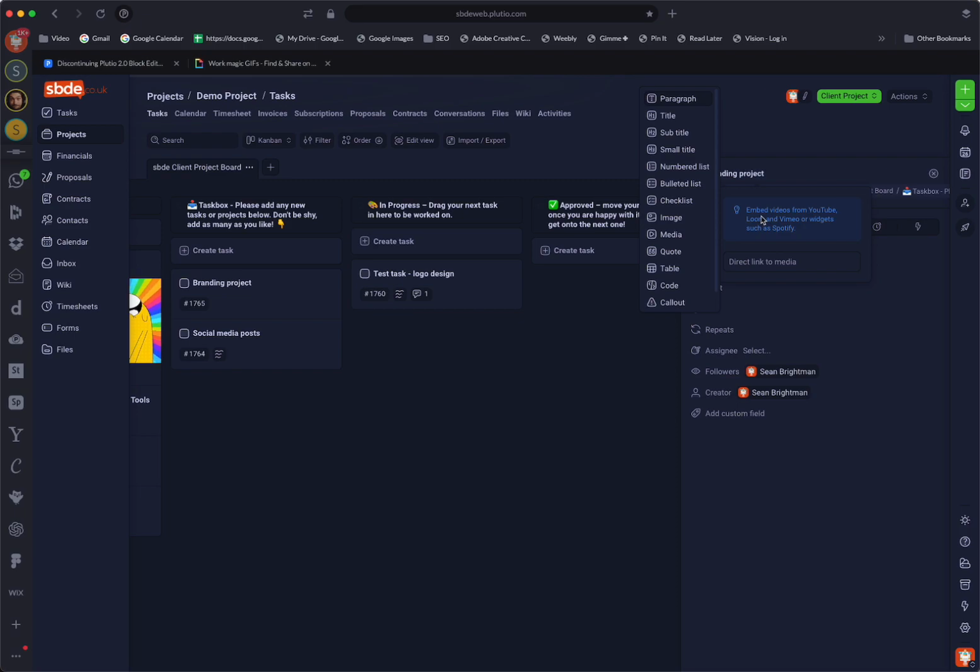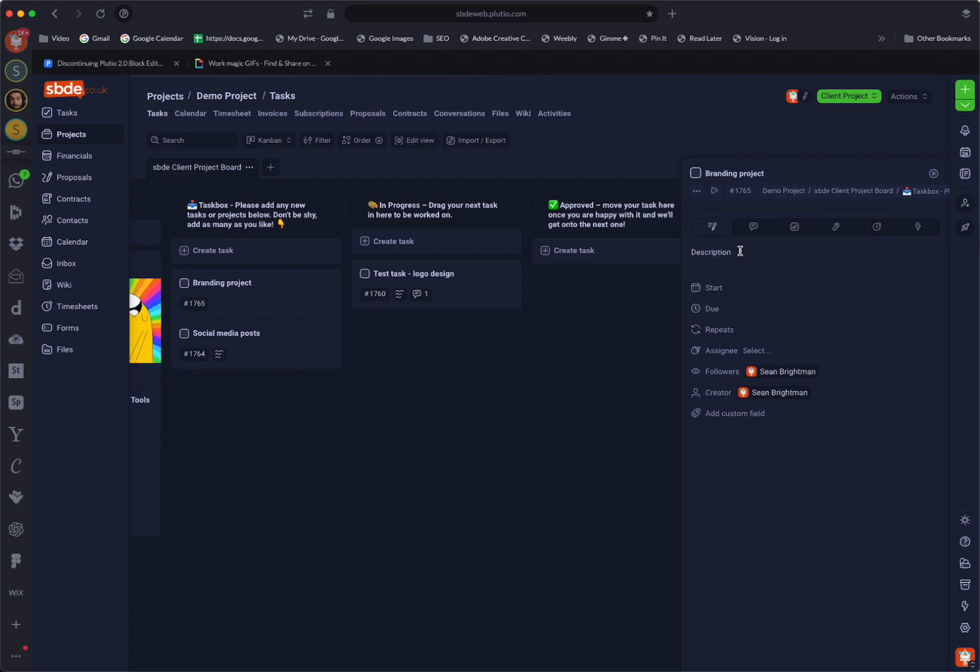A fast way of working often is to add in media. So it might well be that you want to embed a YouTube, Loom or Vimeo link or a Spotify widget. You can just add that media there and it'll just put it directly in here. So sometimes it's easier to talk through an idea rather than just writing about it. And in that case, well, that allows you to do it.